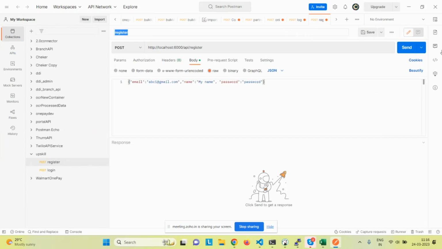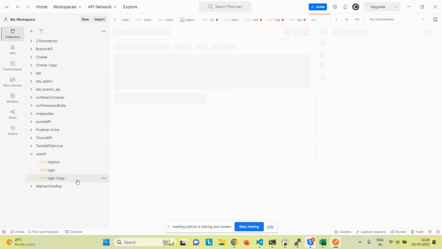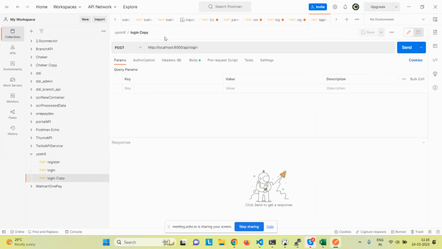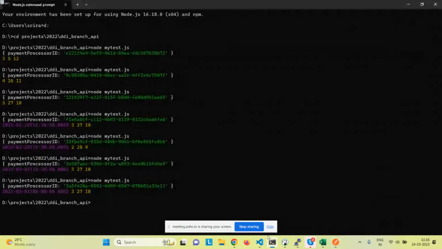Now I just copy this. I can copy any of the requests, whether login or anything. Duplicate, and then rename the method and make it from post to get. It's a localhost, post to get. I need to start the service. I don't think I have the service on, so this itself I can use it. So I'm starting the service now.